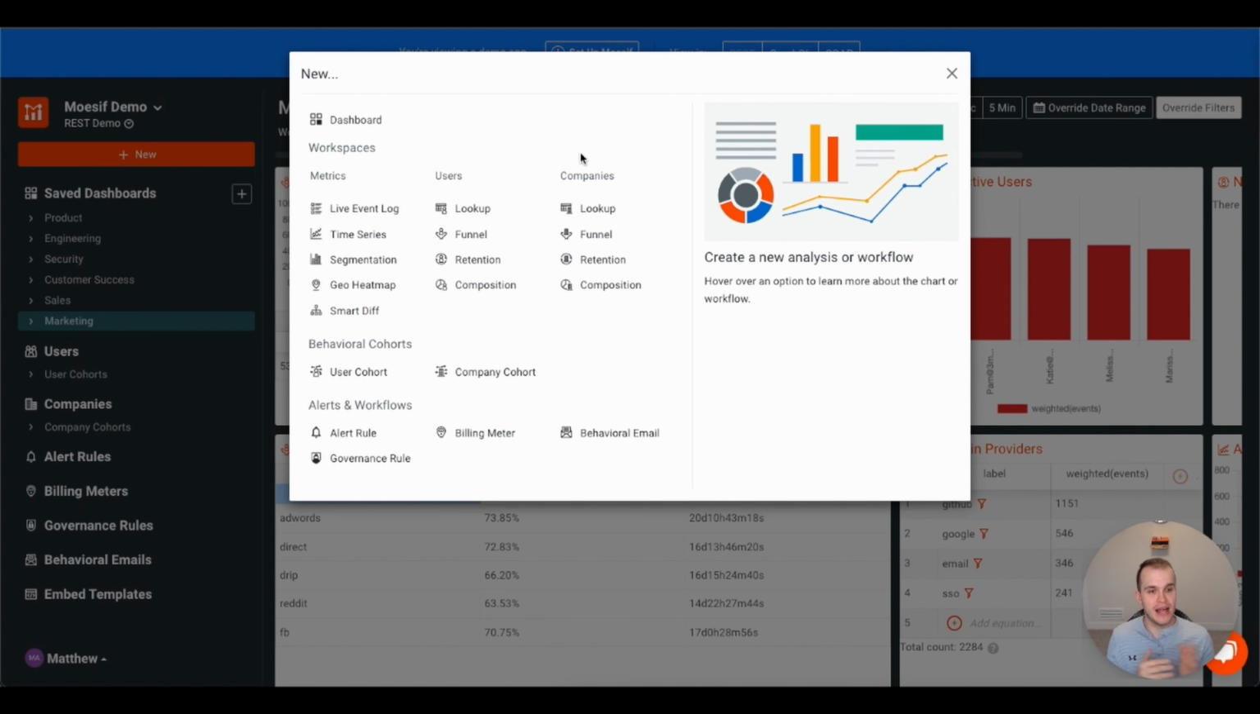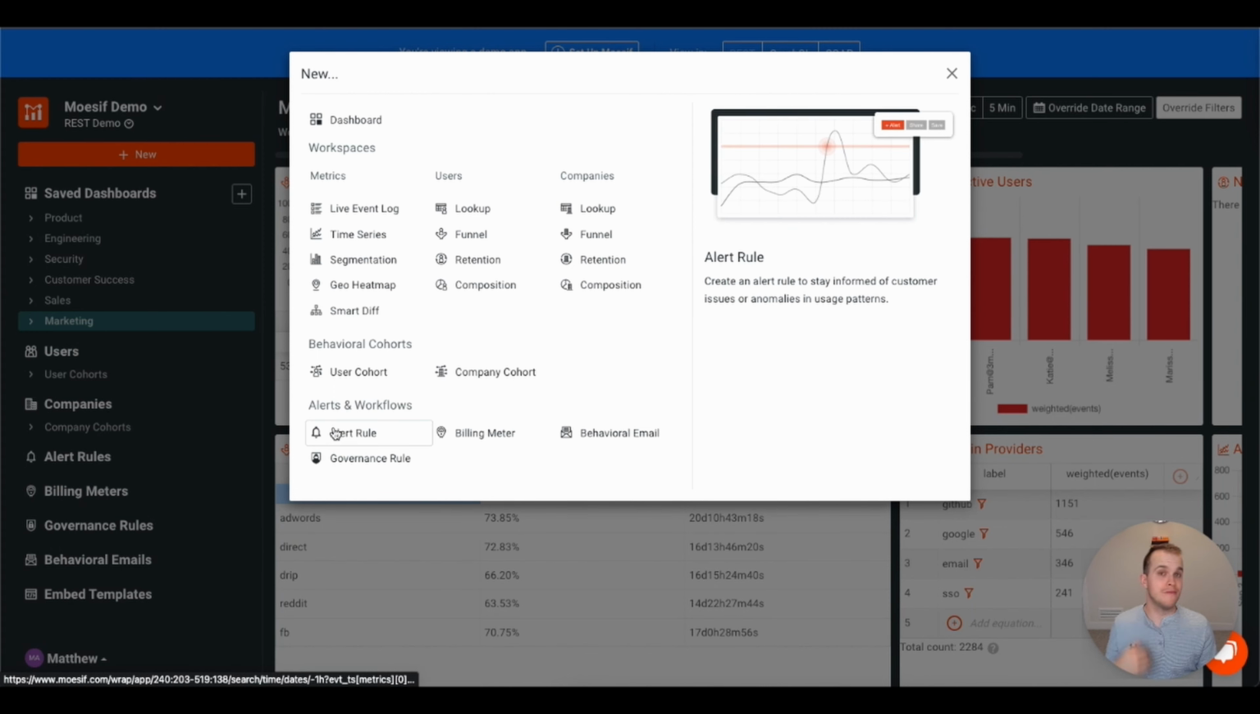Now, what sets the platform apart is the fact that we can go beyond just looking at the analytics and actually start actioning those. And that's where we have this stuff at the bottom here. So we have alert rules, which allow you to set a specific criteria. For instance, when we talked about 400 errors in the last 24 hours, maybe we want to let our customer success team know that a user is having some issues. We can do that.